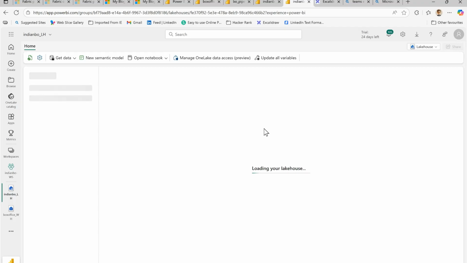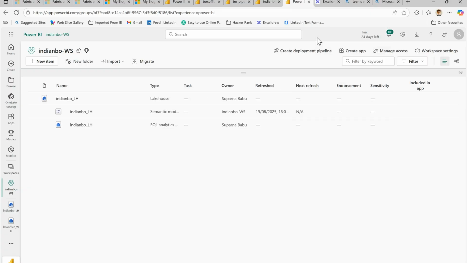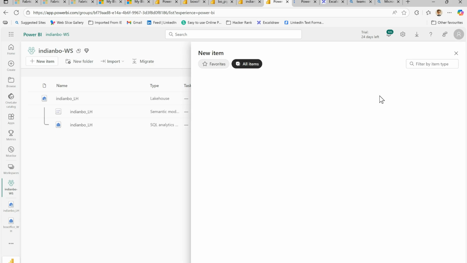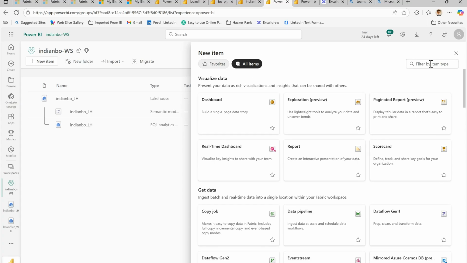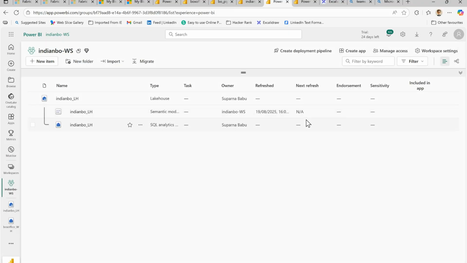So now the second part is we will create a warehouse also. Now let me go to the workspace, click on our workspace, and let me take one duplicate tab. So here click on new item. Now you can see the same window. From here just type where. So from here you can select the warehouse.